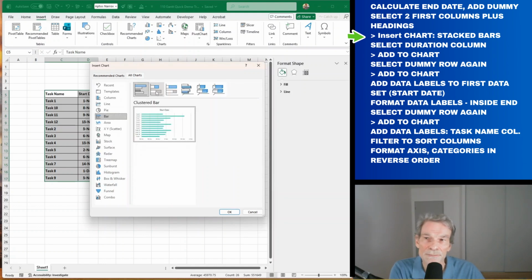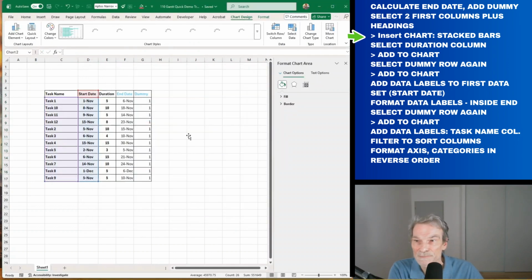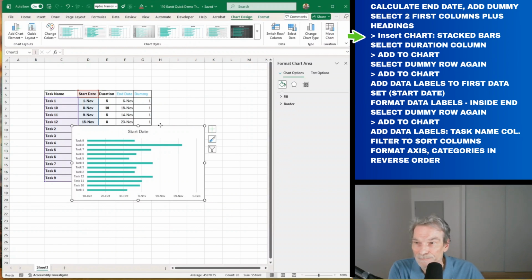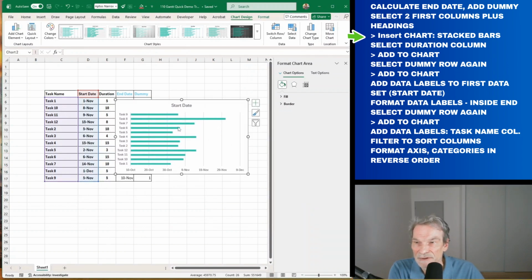It looks okay already, but you want to go into the stacked bars instead. Stacked bar, believe me, this is what you need. And then here it comes. What you have here is the amount of days until the start of the project. So it's not exactly what we want, but we'll be doing more work on this.